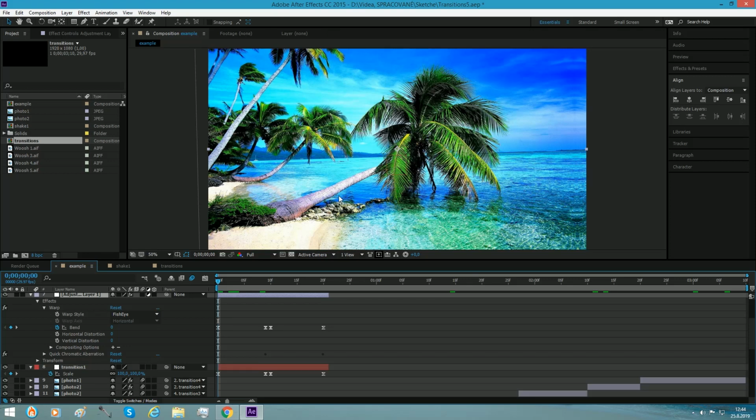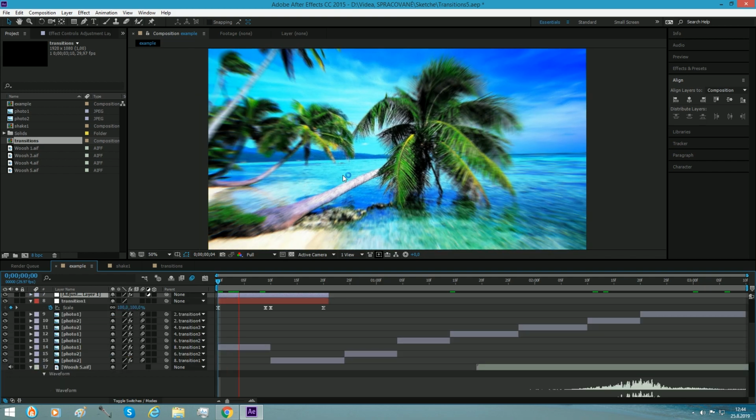Welcome guys, Pogi here, and today I'm gonna show you how to make simple zoom, zoom out, and rotation animations like these in After Effects.